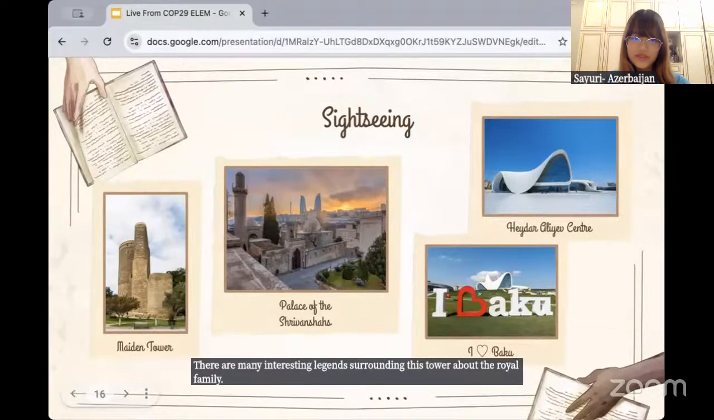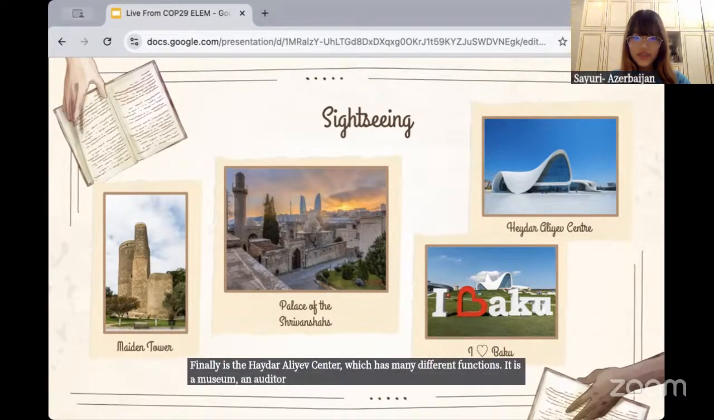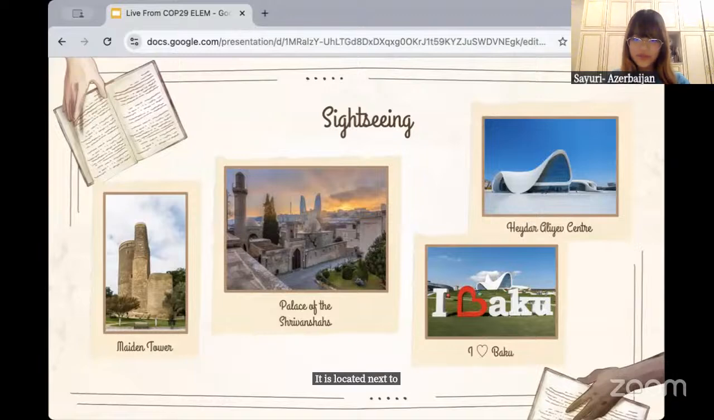Next, this is the Palace of the Shirvanshahs, which is also located in the Old City. This was home to the Shirvanshah dynasty in the 1400s. It is quite a large complex and consists of mosques, caravanserais, and other buildings. Finally is the Haydar Aliyev Center, which has many different functions. It is a museum, an auditorium, and an opera house. It is located next to a park with the famous I Love Baku sign.